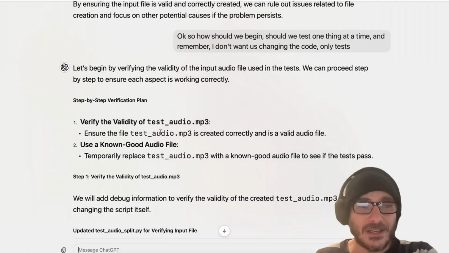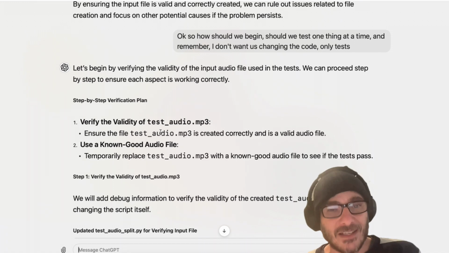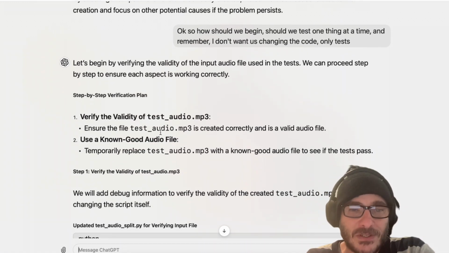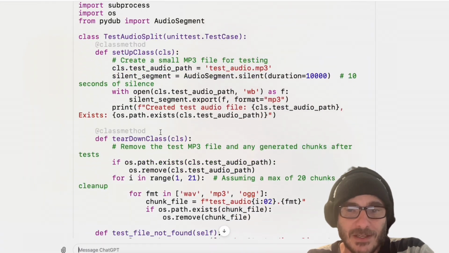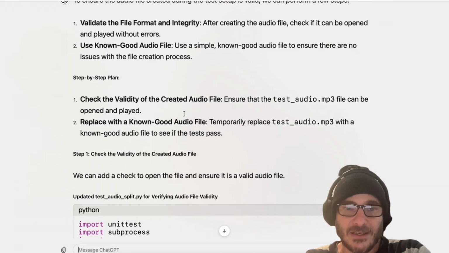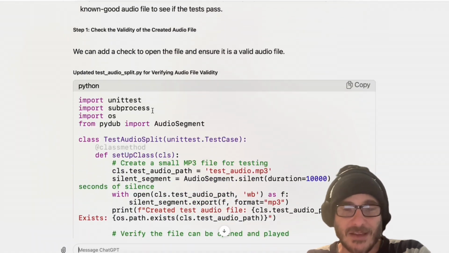Now it's starting to focus. Let's begin by verifying the validity of the input audio file in the test. We can proceed step by step to ensure each aspect is working. Gives me some code, run the test. And I'm like, wait. How do you know the audio file you're creating is valid? It goes through it. Here's how we can ensure. So basically it just gave me back the same thing.